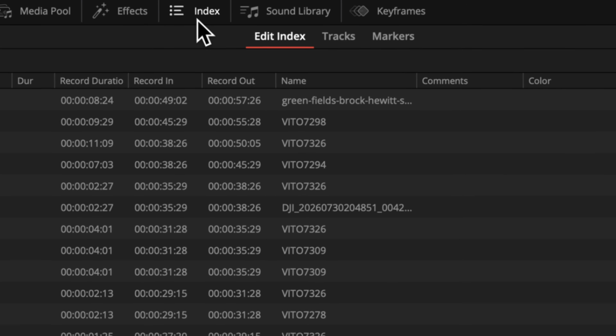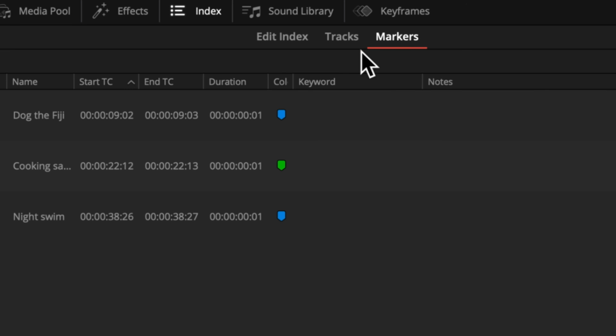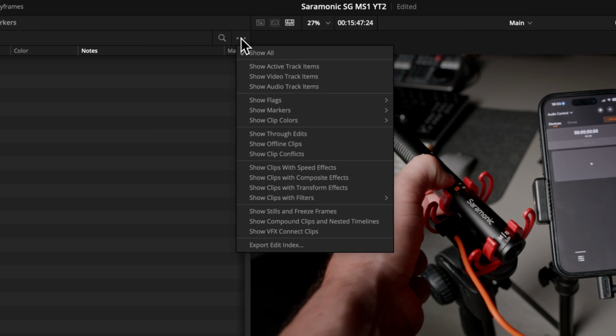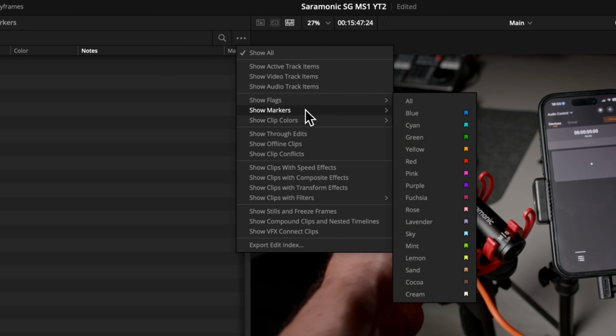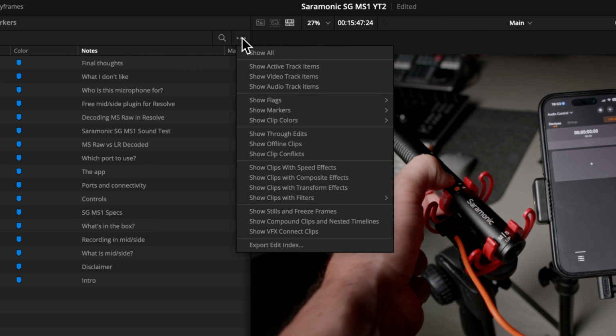Open the Edit page and click Index in the top left. 3 tabs: Edit Index, Tracks and Markers. I use it in 2 ways. The first is YouTube timestamps. I drop a marker wherever a new chapter should start, open the Edit Index tab, filter for markers and export the list as CSV.